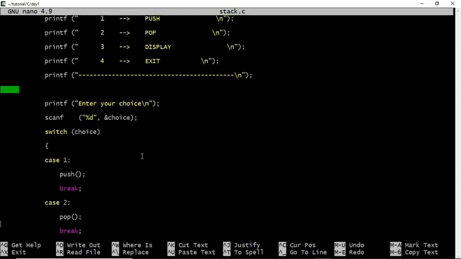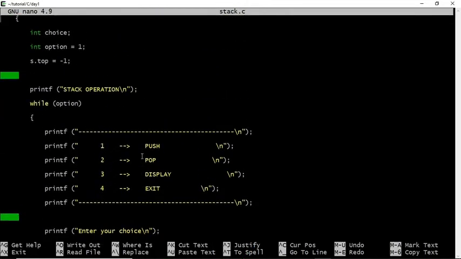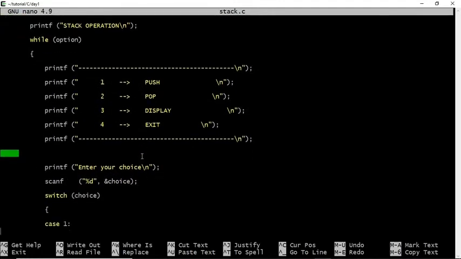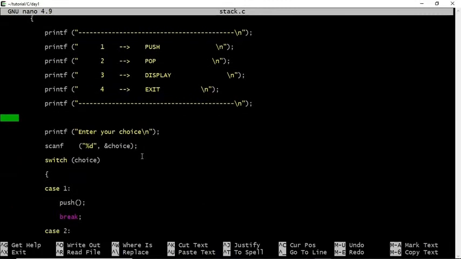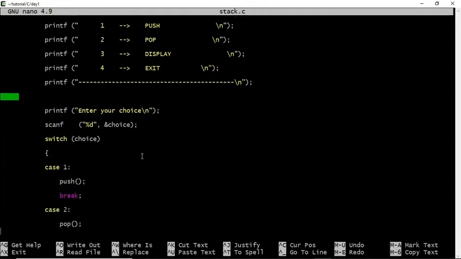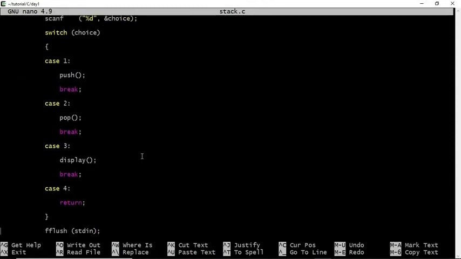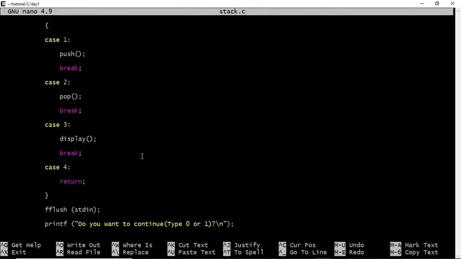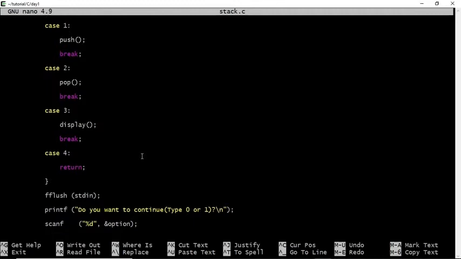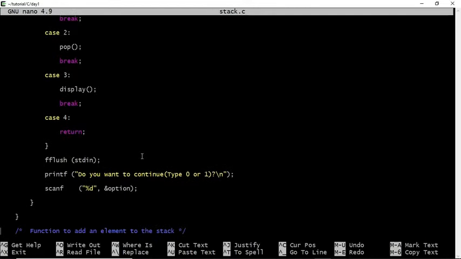And now we are using the switch case. That is why I am writing switch choice, because choice is the variable which the user may have entered. And case 1, as I already explained, calls the push function, case 2 calls the pop function, case 3 calls the display function, and for case 4 we are just returning because we are exiting.